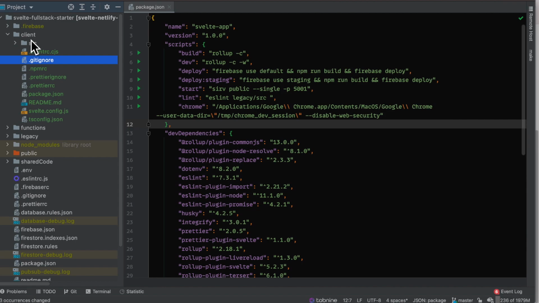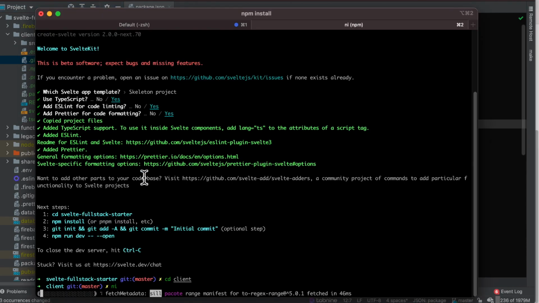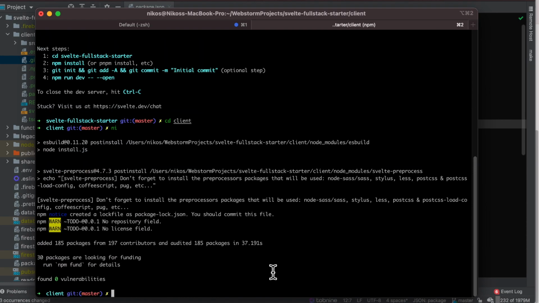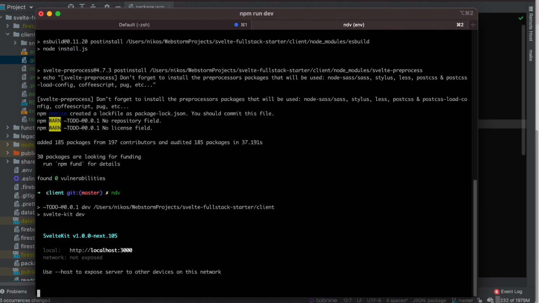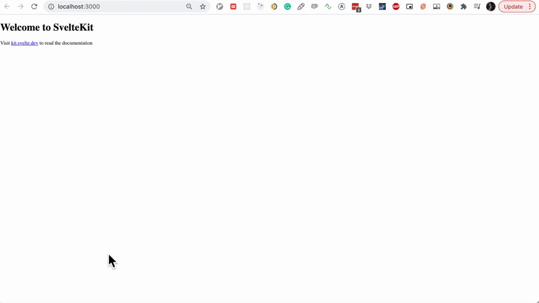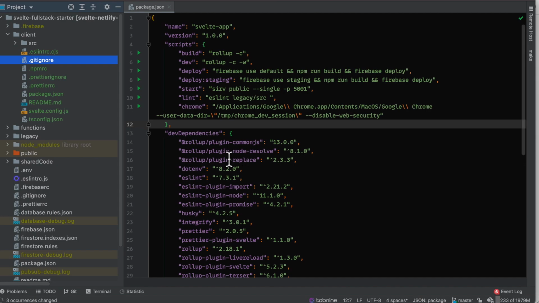I'm trying to think how I want to deploy this on Firebase. Well, I'll have to read the instructions. I should start using npm to be honest. Right, npm run dev or start. Okay. Welcome to SvelteKit. Fantastic. Right, so let's just do a backup on this.